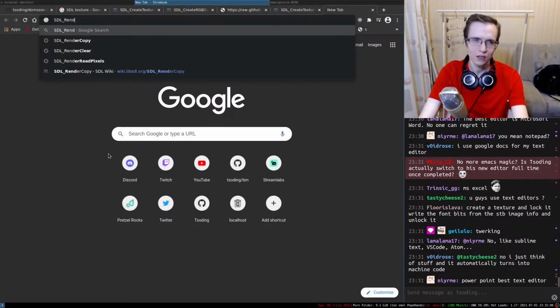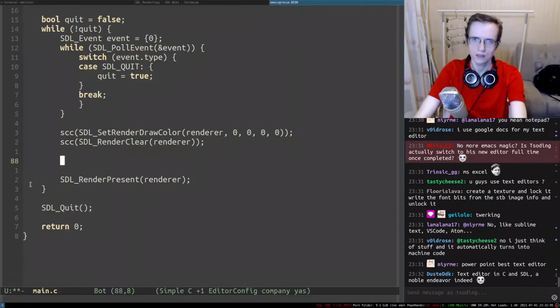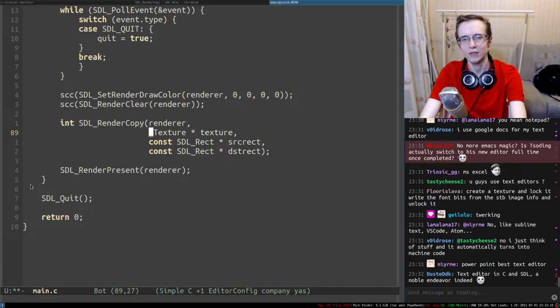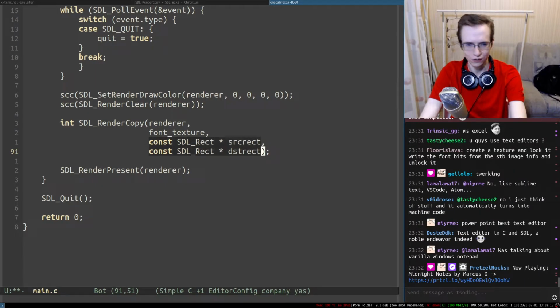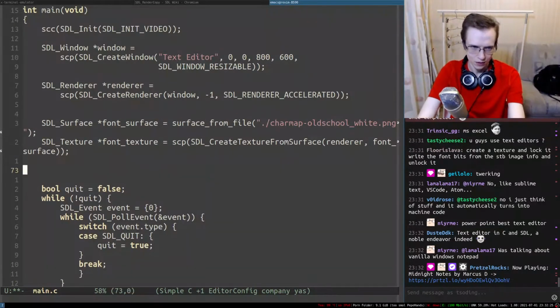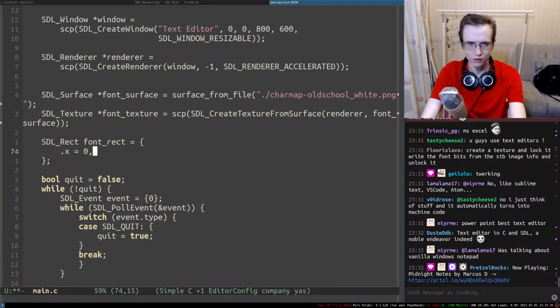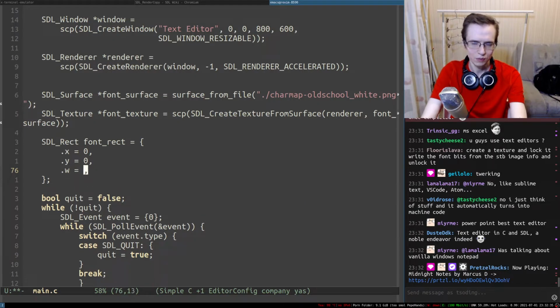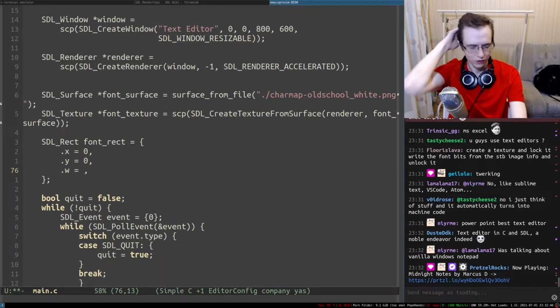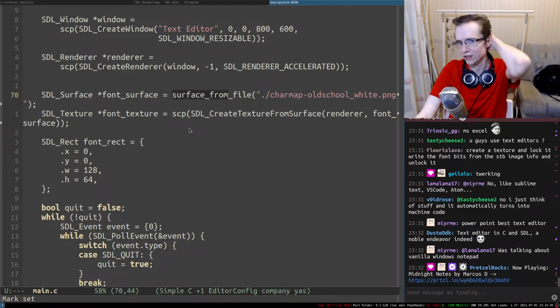I think it's something like SDL render copy, right? So it's SDL render copy. That's precisely how you do this. So we provide the renderer, then the font texture, and we need to provide the SDL rectangle. Let's call it something like font rect. And of course, we want to check the exit code. So SDL rect is going to be font rect, and x is 0, y is 0, and w is going to be, oh man, this is very interesting. I know that it's 128, but what if it's different? So we need to extract the size of this thing.